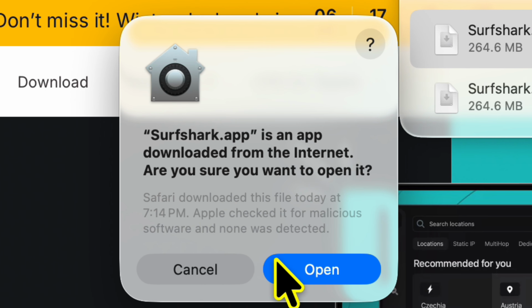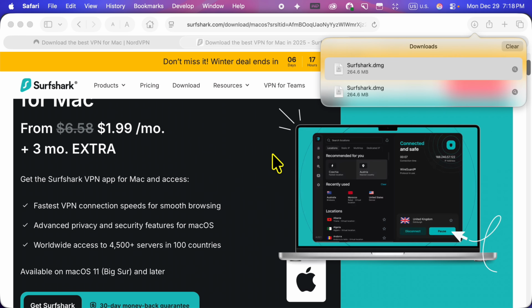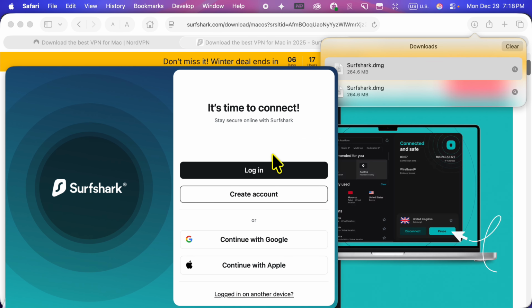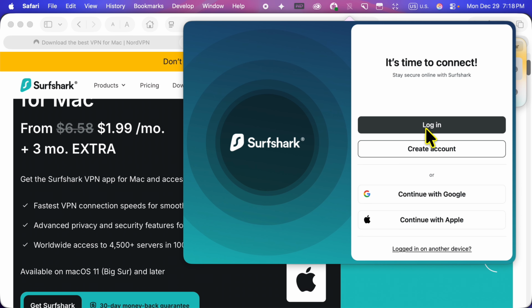Once you sign in, open the app using Spotlight Search or from the Applications folder in Finder. Now, sign in with your subscription or start a free trial.